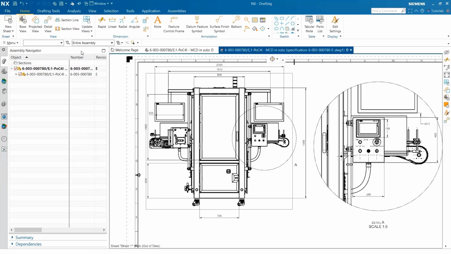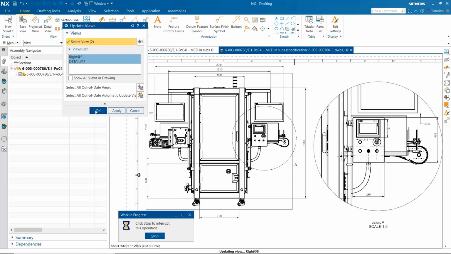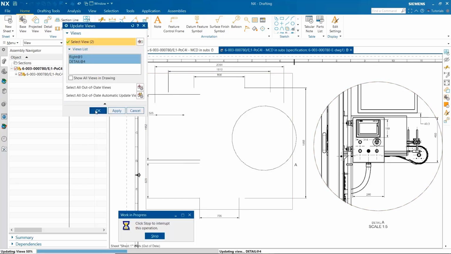So there you have it, the interoperability of Solid Edge and NX working in perfect harmony in the context of Teamcenter.